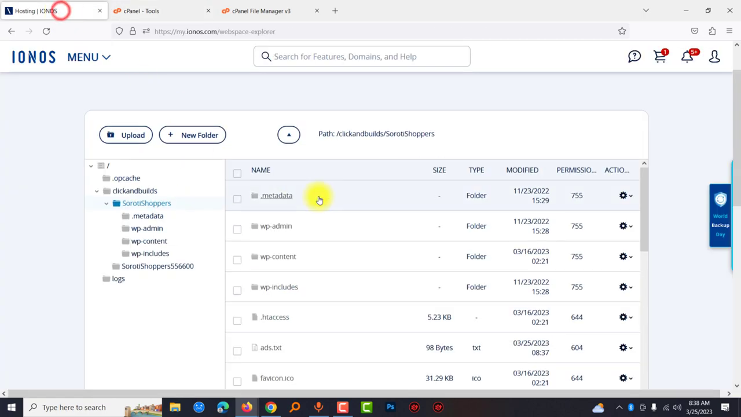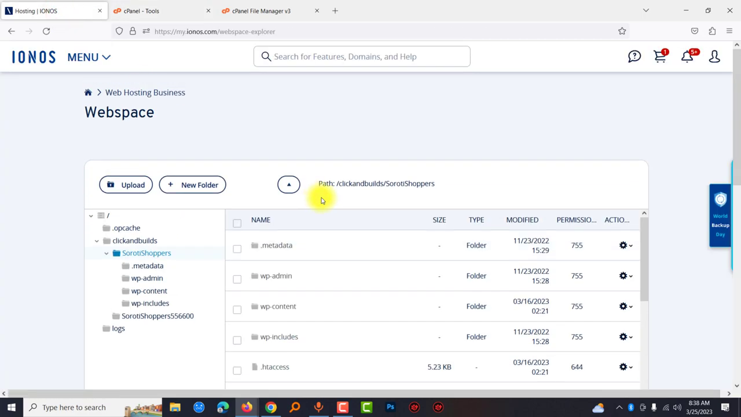But in case you want to upload WordPress PHP or the WordPress core files and install WordPress using cPanel, please check out the video on top. I've already recorded that video either on cPanel, also on IONOS web.